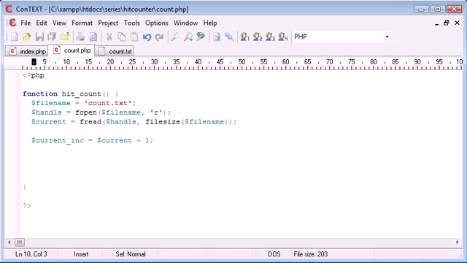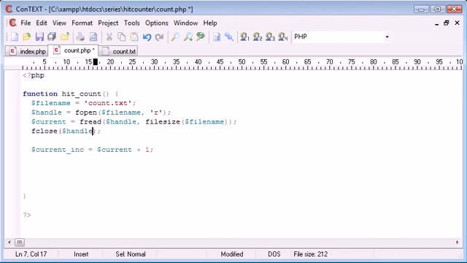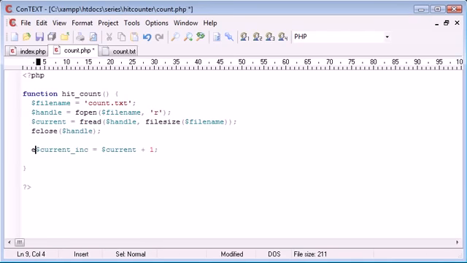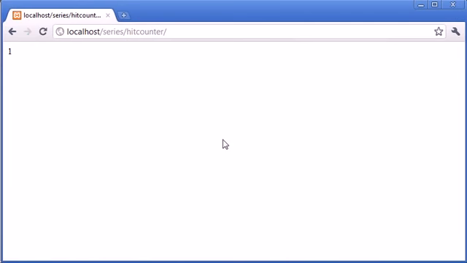But now what we need to do is reopen the file. We can actually close the file here, so fclose that, and we need to specify the handle. So what we've done here is we've closed the file. Down here we're going to reopen the file and we're going to write the new value, and the new value is this. So let's just double check that we've got no errors now that I've added that fclose in there. Let's refresh. We'll echo this out just to make sure it's working.